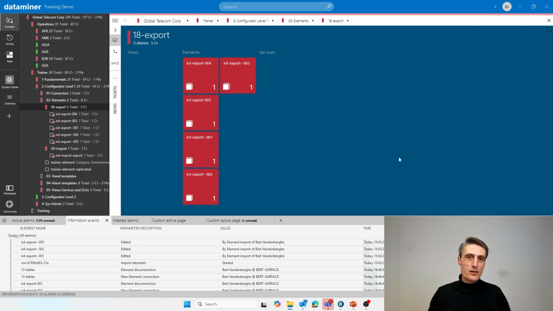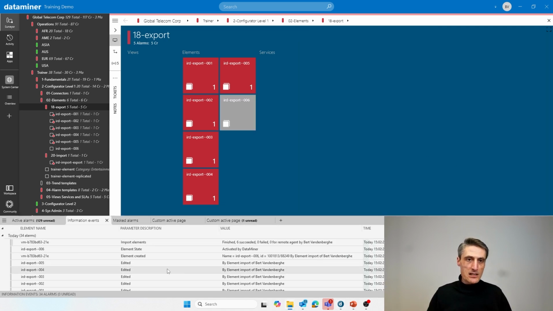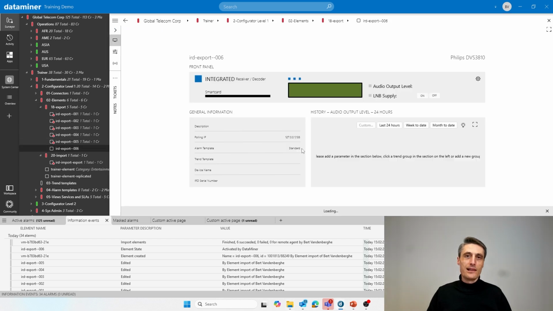Let's open up. So you can see already some things are passing by, and it's going fast. So editing is happening on a bunch of elements. You can also see that an element here, export 6, has been created and activated by the DataMiner system. So it finished, 6 succeeded, 0 failed, 0 for remote agents. So everything went fine. And the double dash is now everywhere there. And the 6 version has been added there as well.